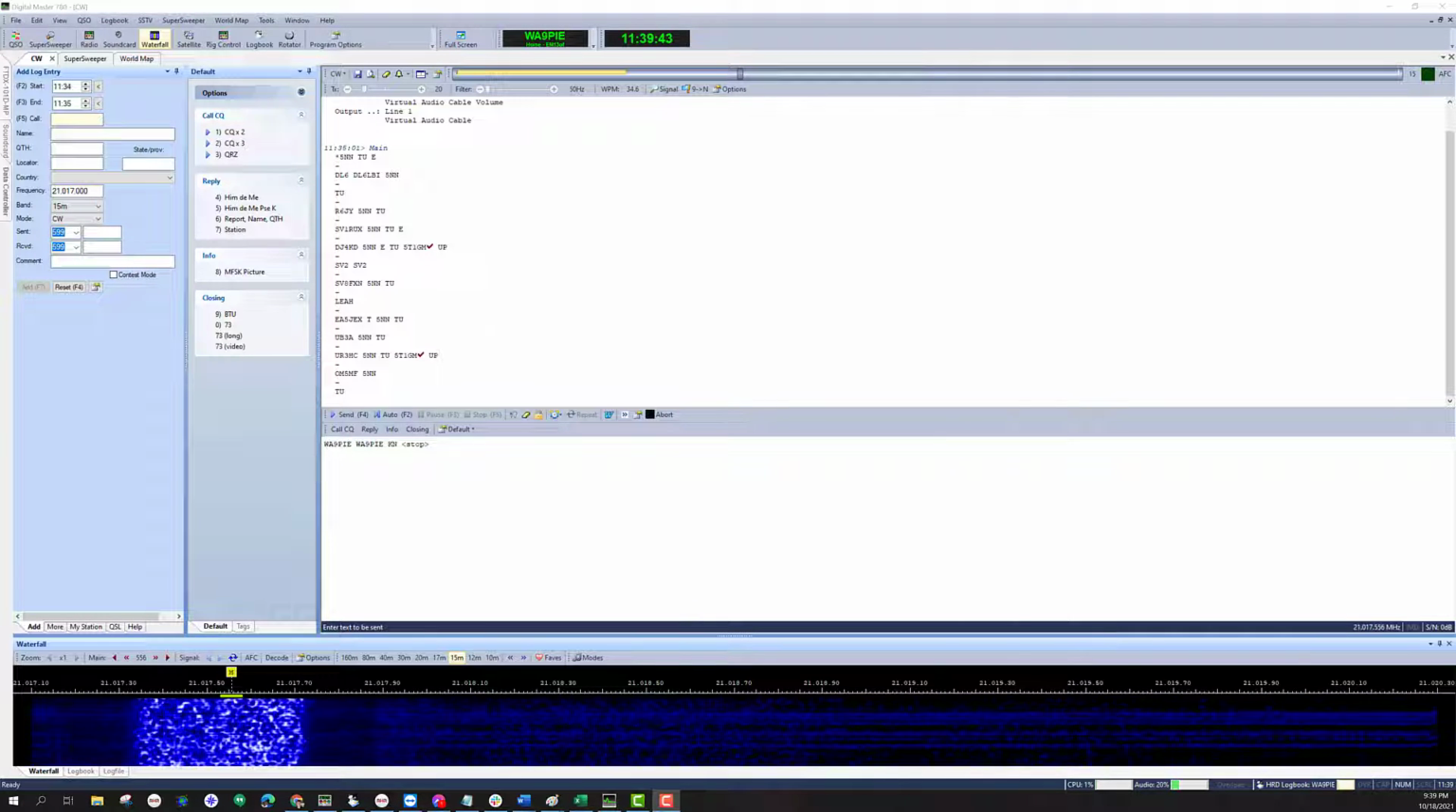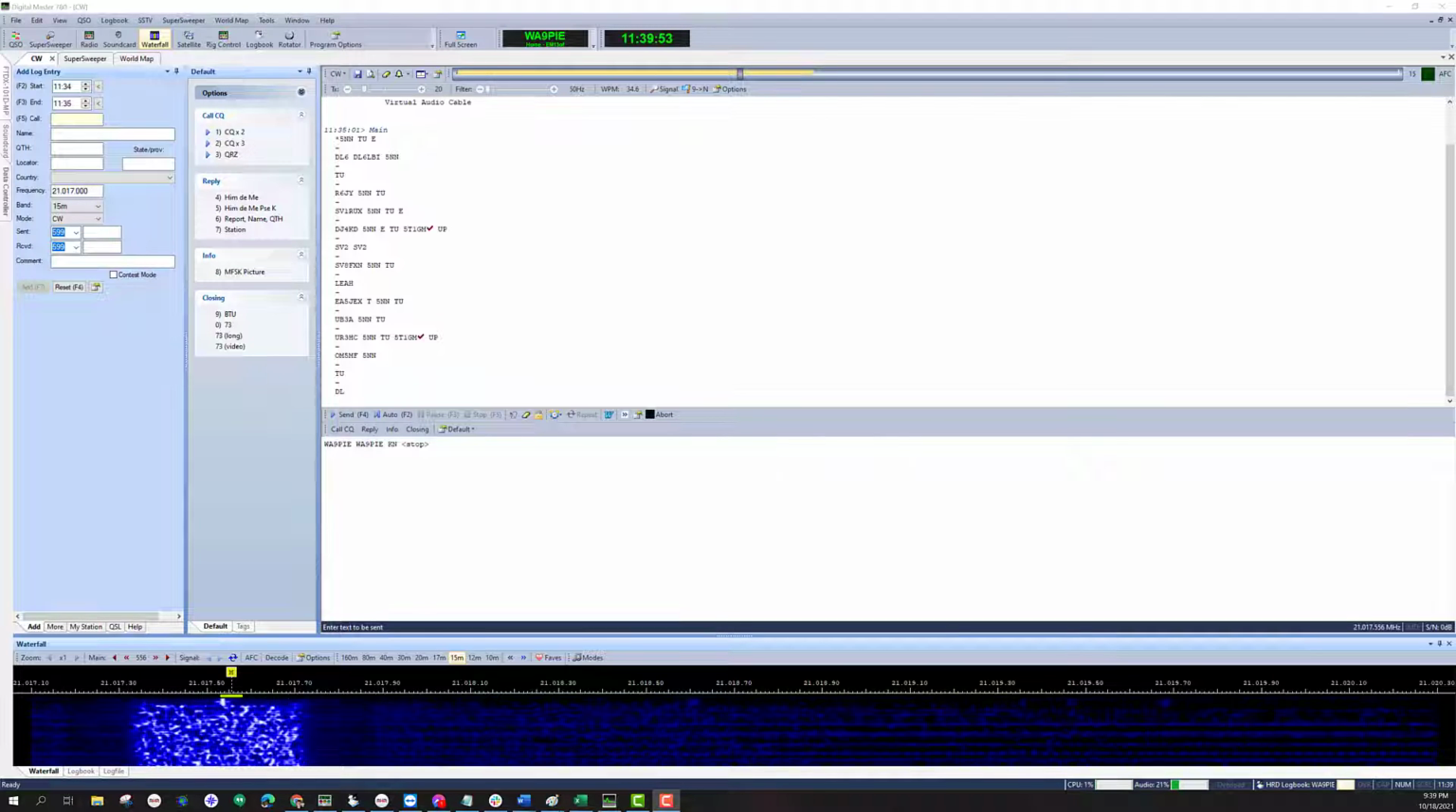But the key to this is that you've got a good signal on the guy, you've got the filters turned on, and you can weed out some of the external noise. But the key to it is this squelch setting up here.